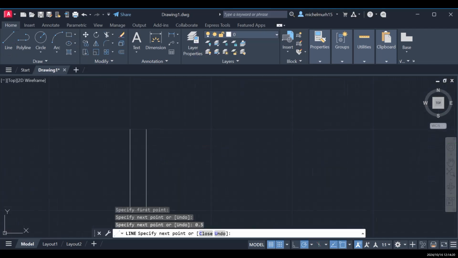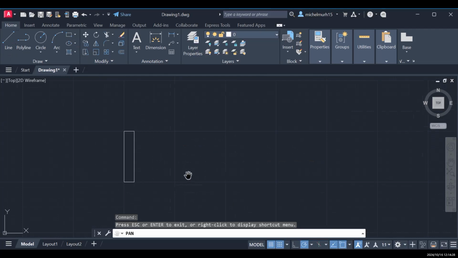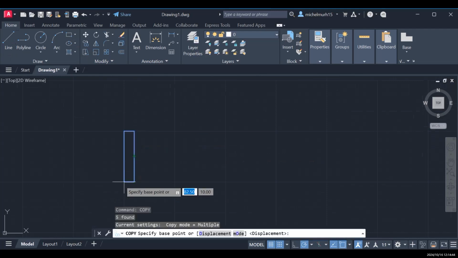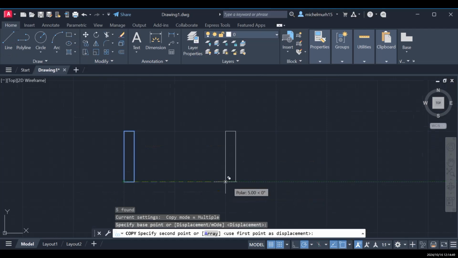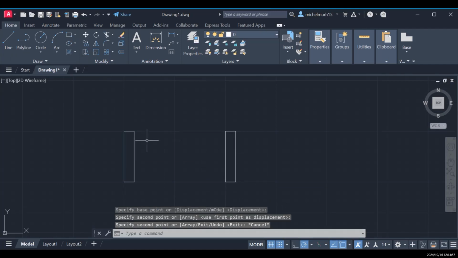For the top, let me just zoom for you guys, it should be a frame. Okay, so I'm gonna again navigate, and select everything, all the lines, and then type copy. I'm gonna use the copy command. Just click on it, and I'm gonna take this endpoint. This endpoint should be my reference point here. So I'm gonna click on this endpoint, and then project my drawing to this line here. Okay, so we have our first door support, right?